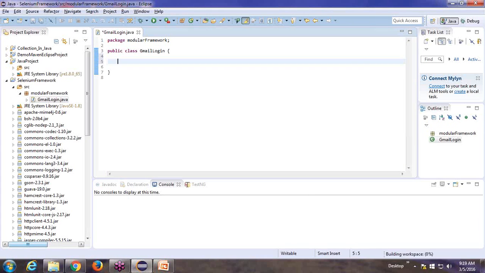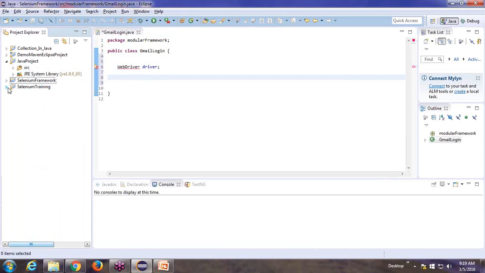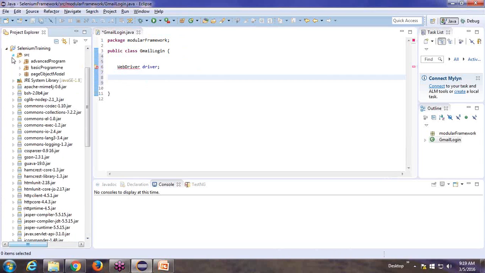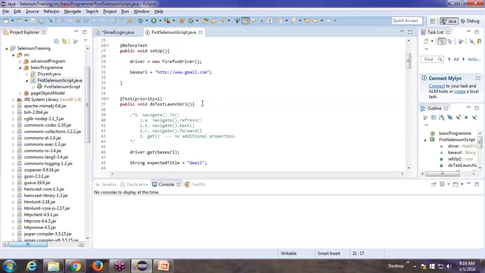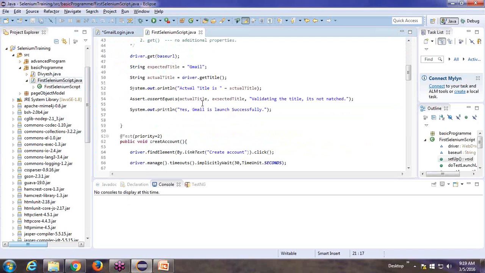Now first we have to write the web driver code. We can take it from this example because writing it will take some time. So I'm using this basic program from our concepts.